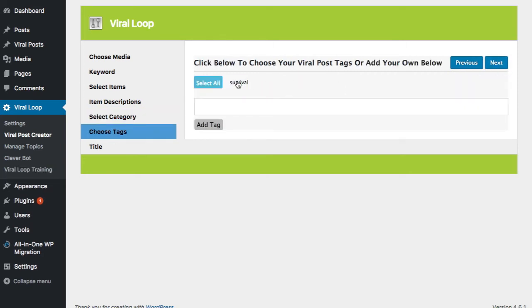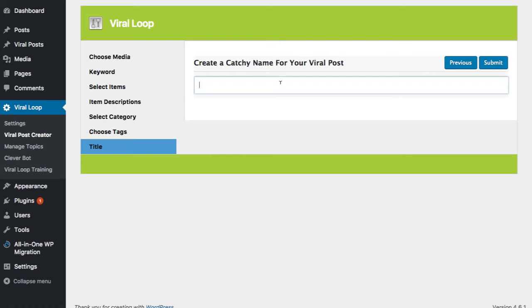You can now tag it, and you can put as many tags as you want in here. So I'm just going to use survival. It'll give you some tips as well that you can use for tagging. So I move on to here. Now I'm going to pick a catchy name for the actual viral post. Okay, so we'll just call it safety in the wild. Okay, and we'll go ahead and submit.